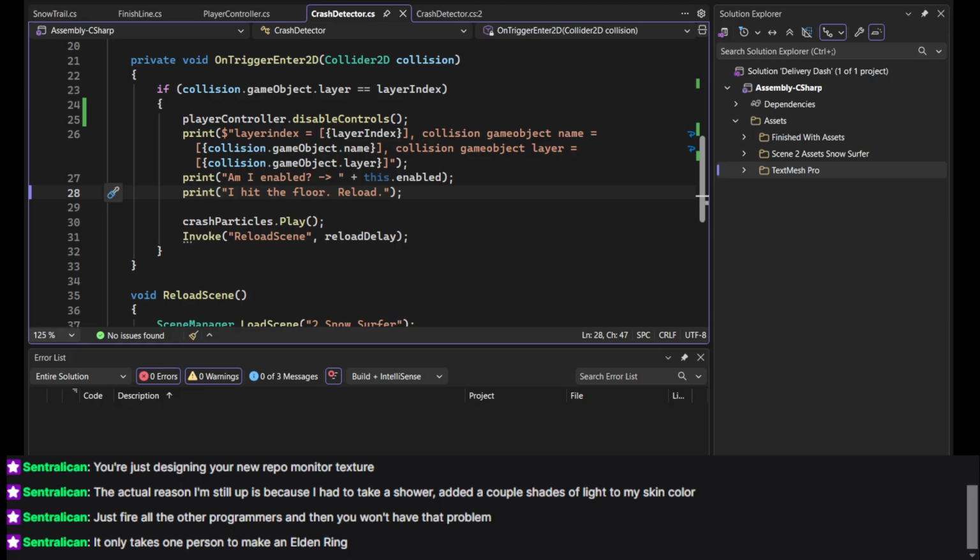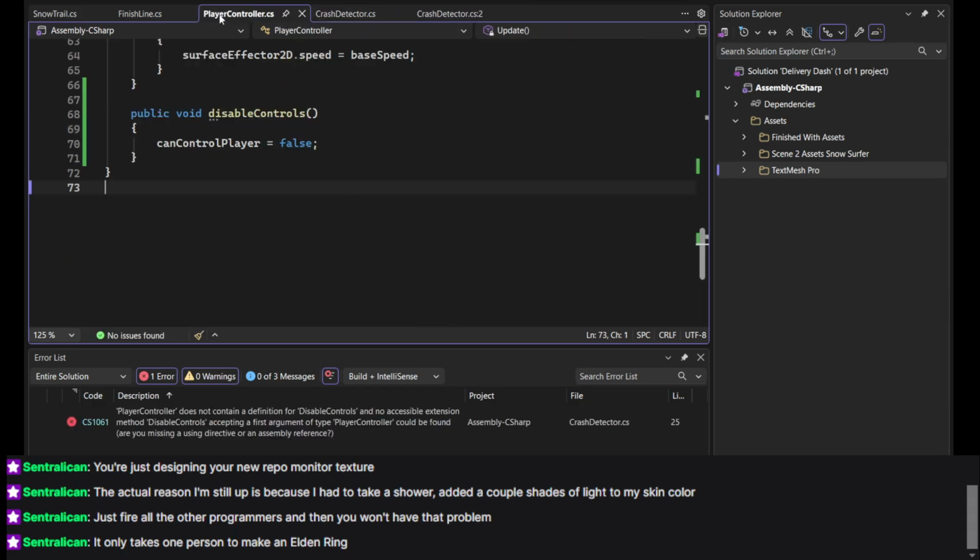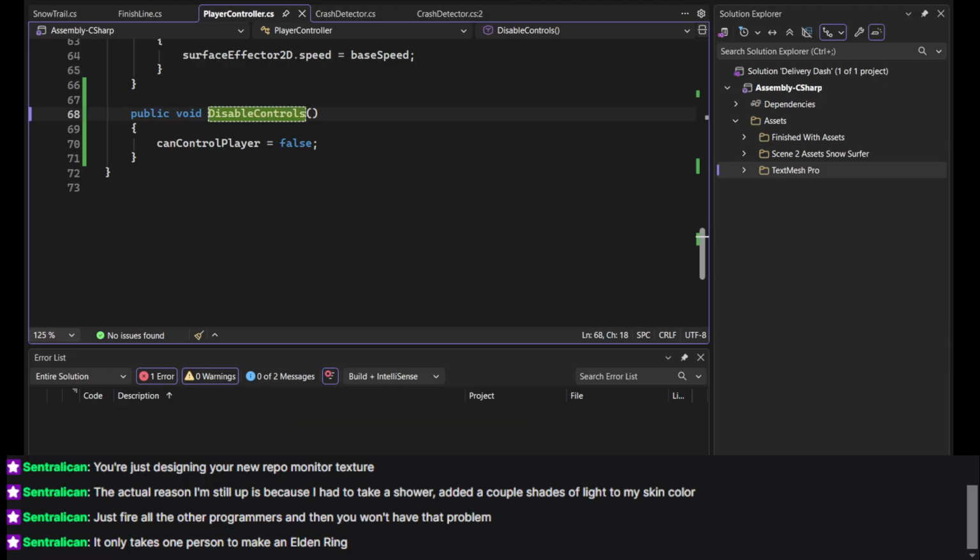Since I want the crash detector script to be able to use this method... Oh, yeah, I forgot about naming conventions. Oops. Capital. I'm going to make it public. Let's go. I'm simply going to grab can control player and set it to false.